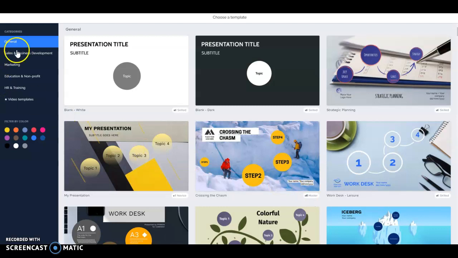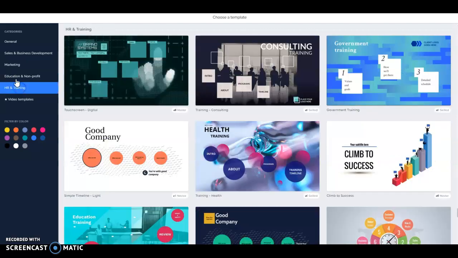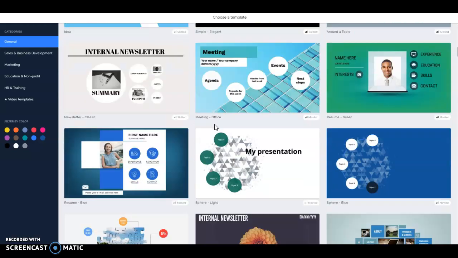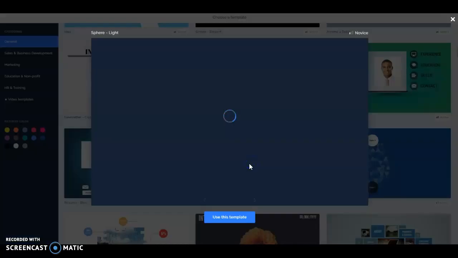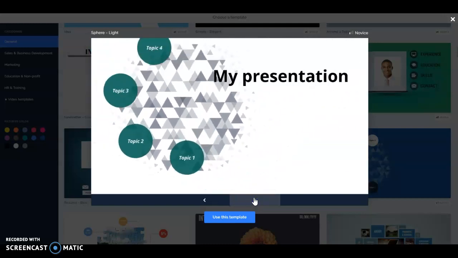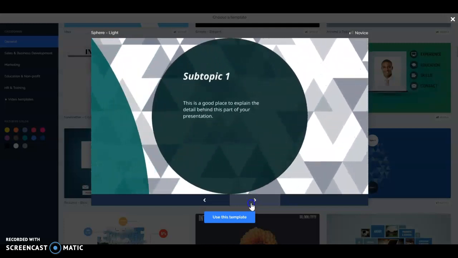Off to the left-hand side, you will see filters that will help you narrow down your preferences for your project. Scroll till you find a template you would like to use, select it, and scroll through to see if you like the layout. If you like the layout, click Use this template to select that template.